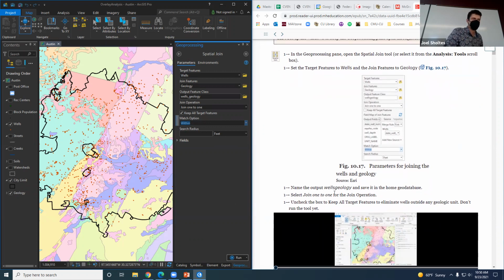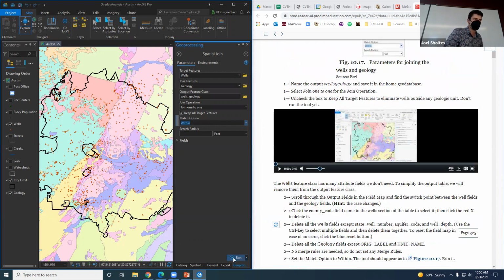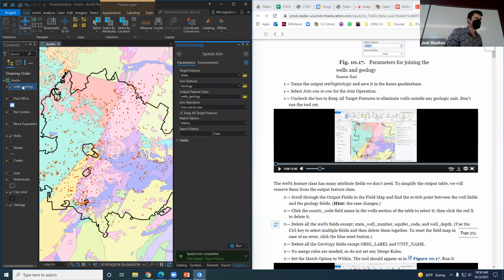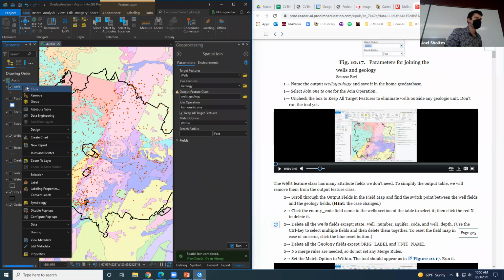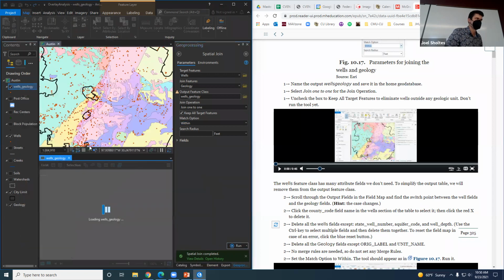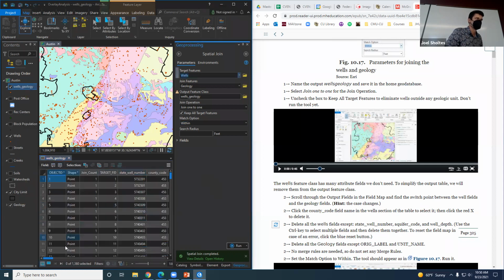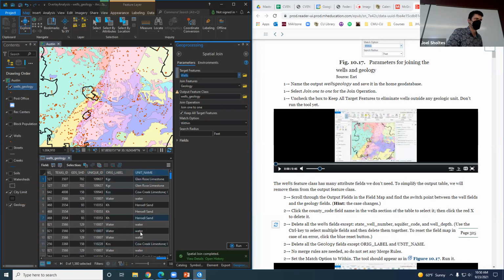And then I get a, let's go ahead and run it. All right, so let's open up. It looks the same, right? It's not going to change anything, but let's look at the attribute table. And so now we get, here's the well information, and then we zoom over, and then we get the geologic information right here. That was a small table that we joined.